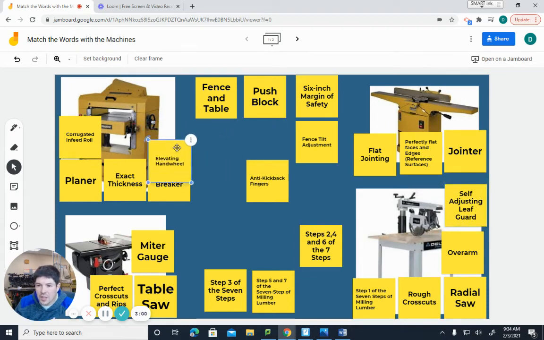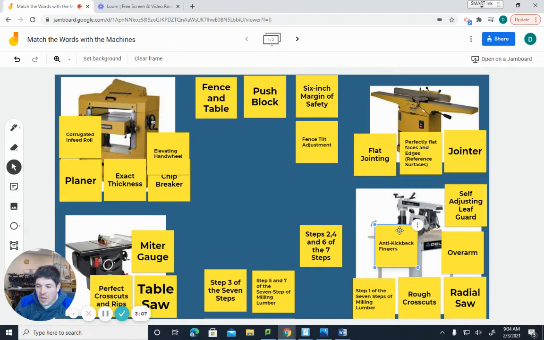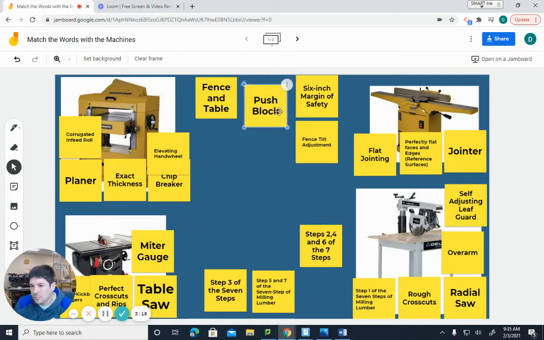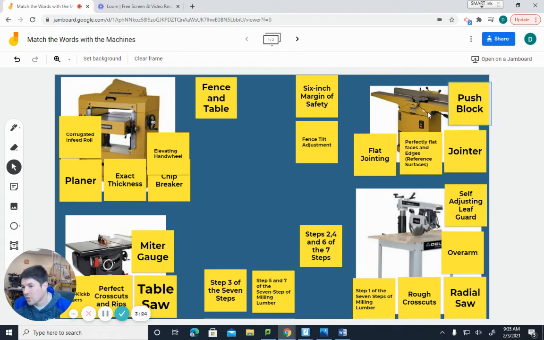The elevating hand wheel, I'm going to put it right there. That's the elevating hand wheel. It's what raises and lowers this table. Although the radial arm saw could have anti-kickback fingers, the table saw is the one that has them most commonly. Push block is not a push stick. It is a push block. It's used exclusively on the jointer.